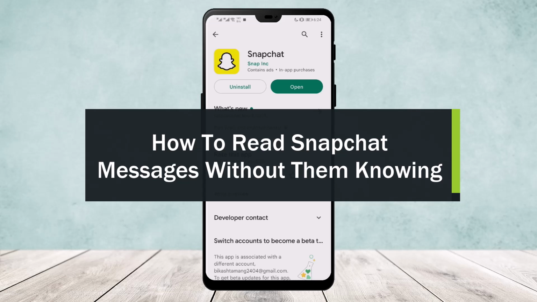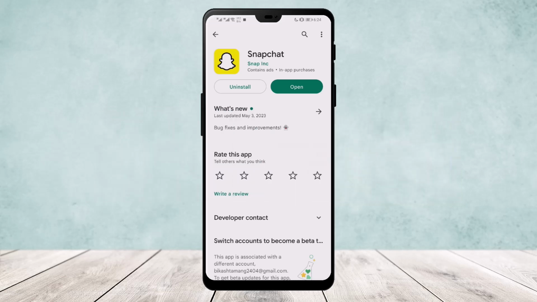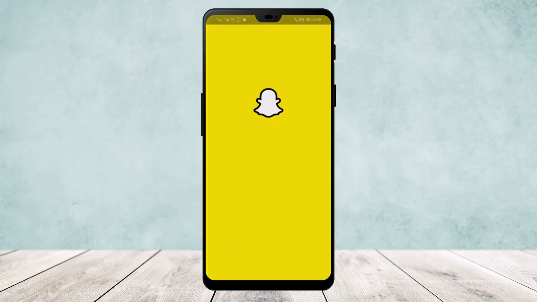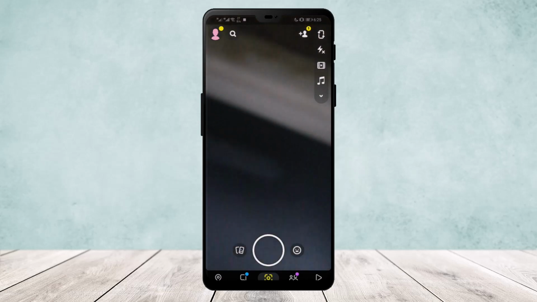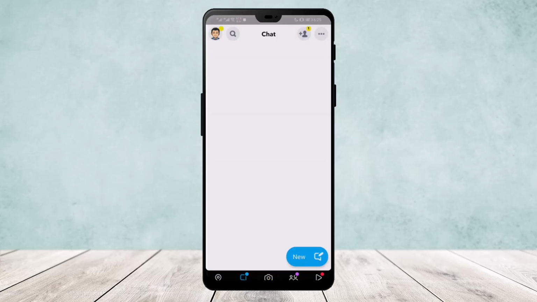Today I'll guide you on how you can read Snapchat messages without them knowing. Well, it's pretty simple and easy, so let me guide you. First, open up the app and log into your ID. You must get an interface like this. Now, you can go to your messages by tapping on the message icon on the bottom of your screen.